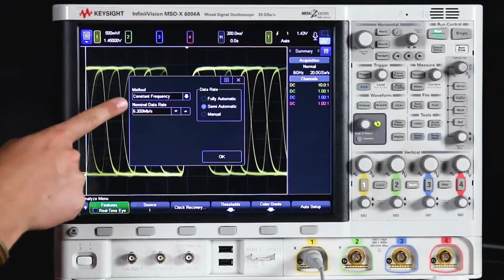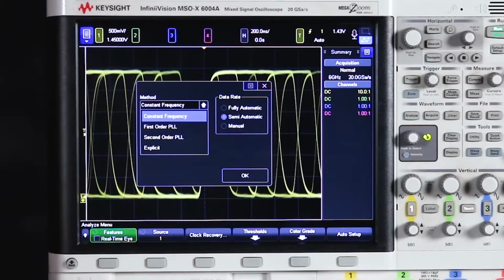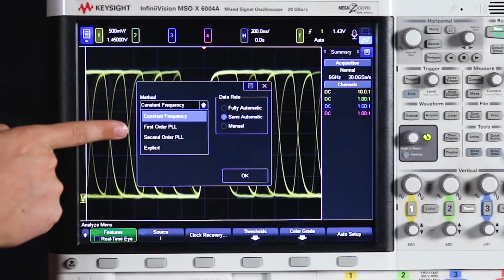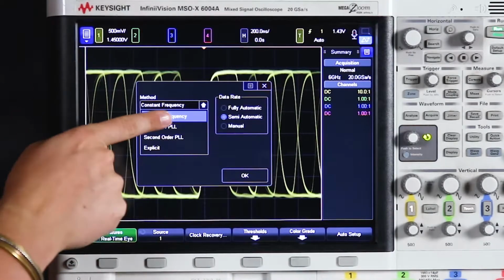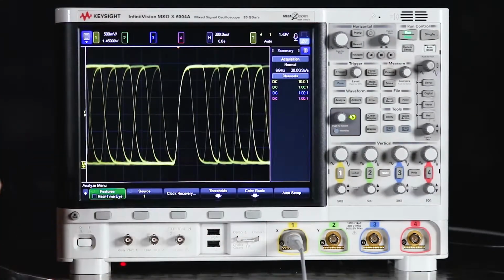So in the nominal data rate box, we want to plug in that 6.2 megabit bit rate that we just measured. And we can also see there are a few different methods of clock recovery as well. So there's constant frequency, first order and second order PLL, and explicit. So again, an explicit clock is when you have that clock signal that you're actually able to plug into one of the channels. Constant frequency is what you use when you're working with an embedded clock. And we'll talk about the first and second order PLLs in the next video. So let's leave it at constant frequency and select OK.